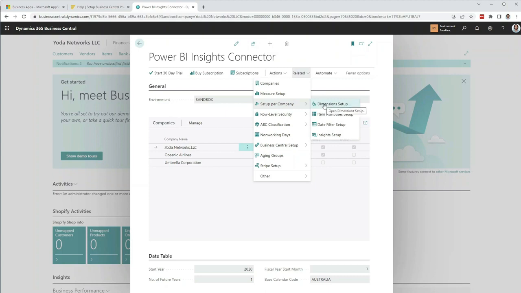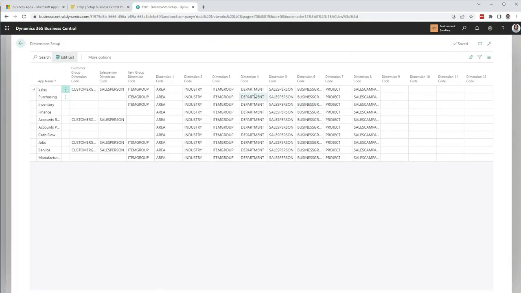Dimensions play a key role in every financial or also operational reporting. That's why each of our apps will support up to 12 custom financial dimensions, including customer group, salesperson, and item group dimension. This will give you enough flexibility to bring into Power BI all your financial dimensions you require.